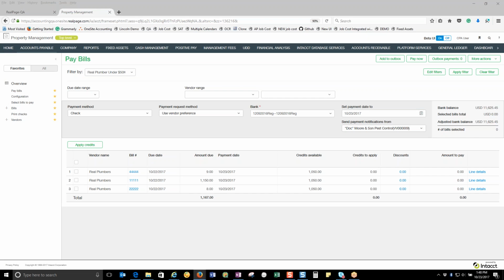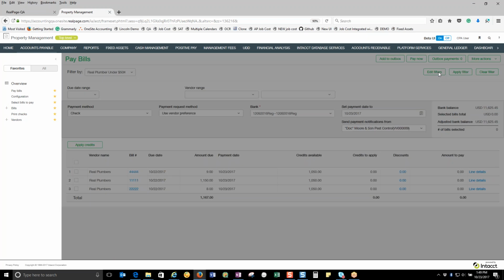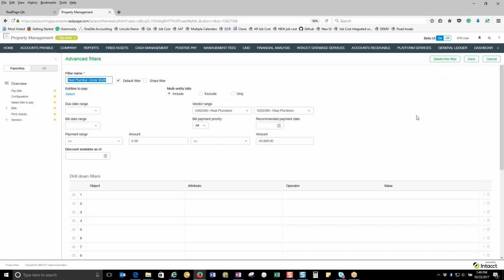Pay bills essentially is a replacement of select bills to pay. So this is what will be used in lieu of select bills to pay. In my filter, I have real plumbers under 50,000. When I edit this filter, you can see what my filter criteria is. So on the select bills to pay screen, the first screen that you come to is your filter screen where you usually group by entity.